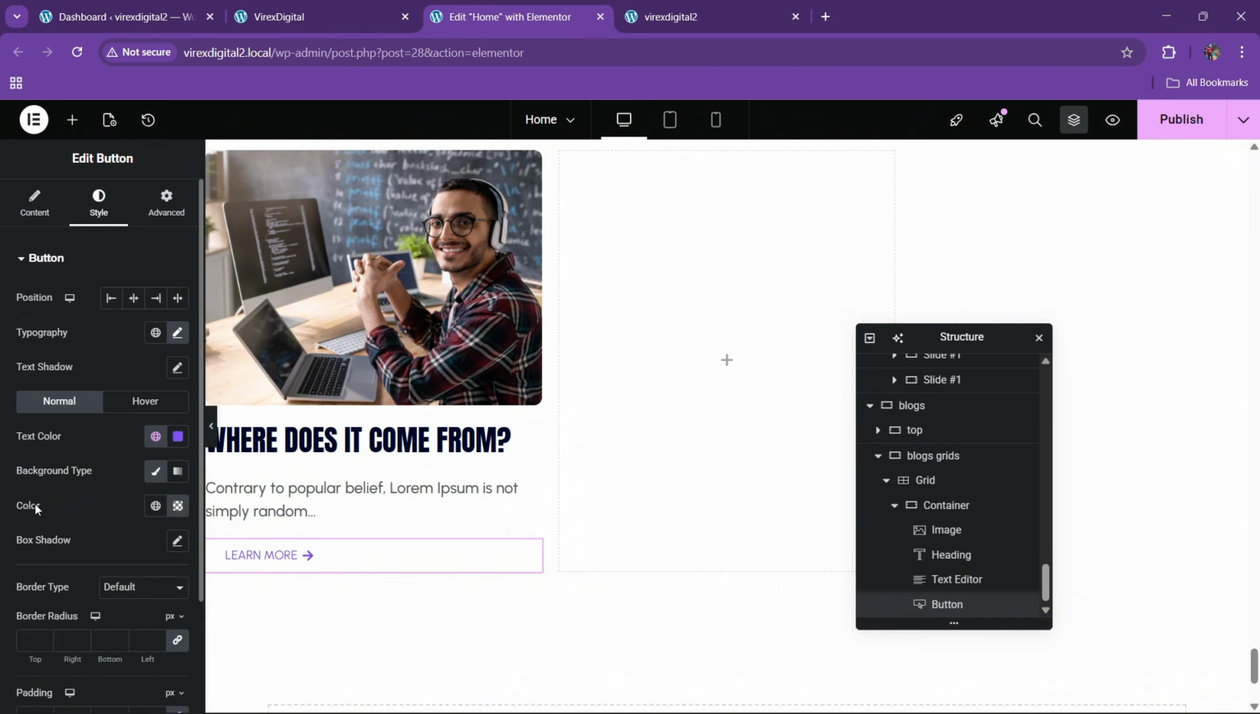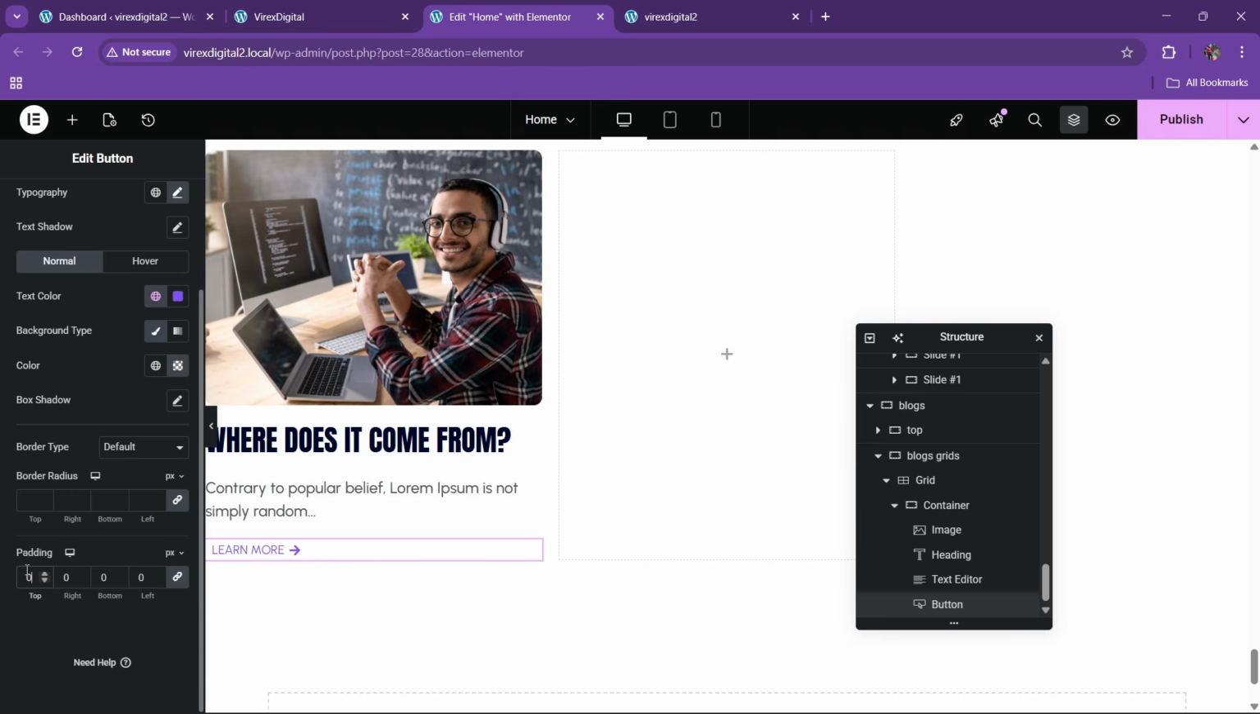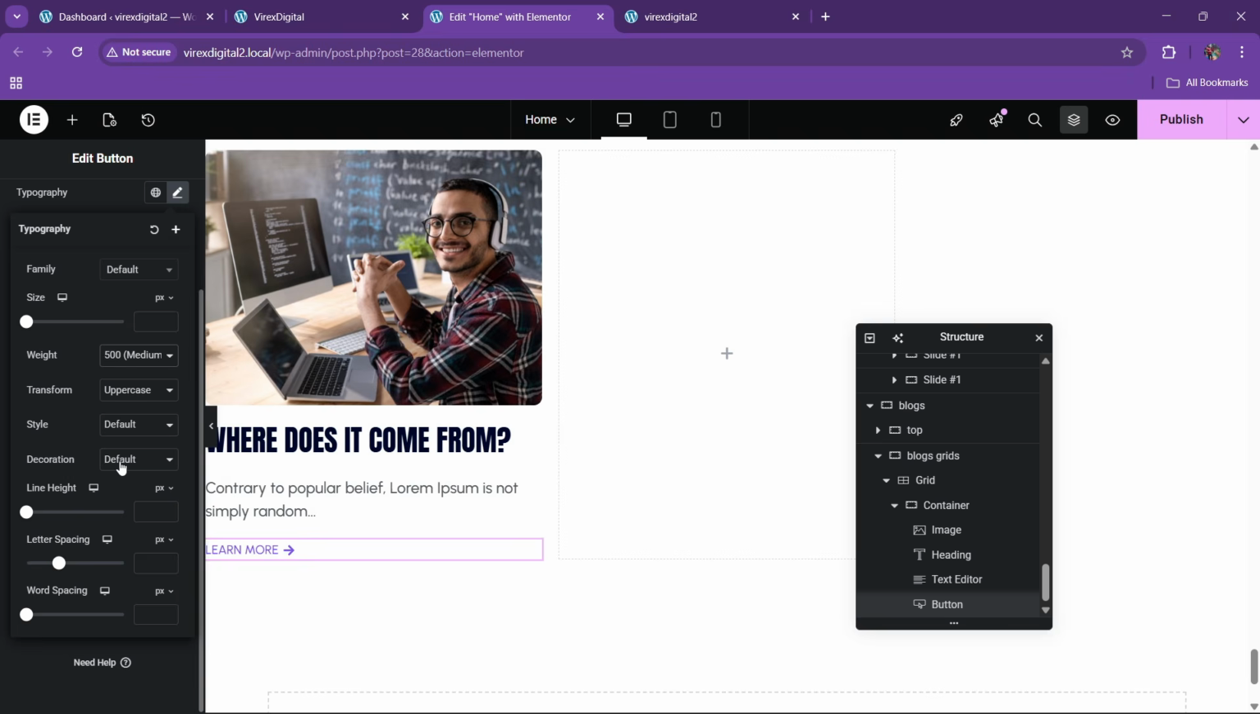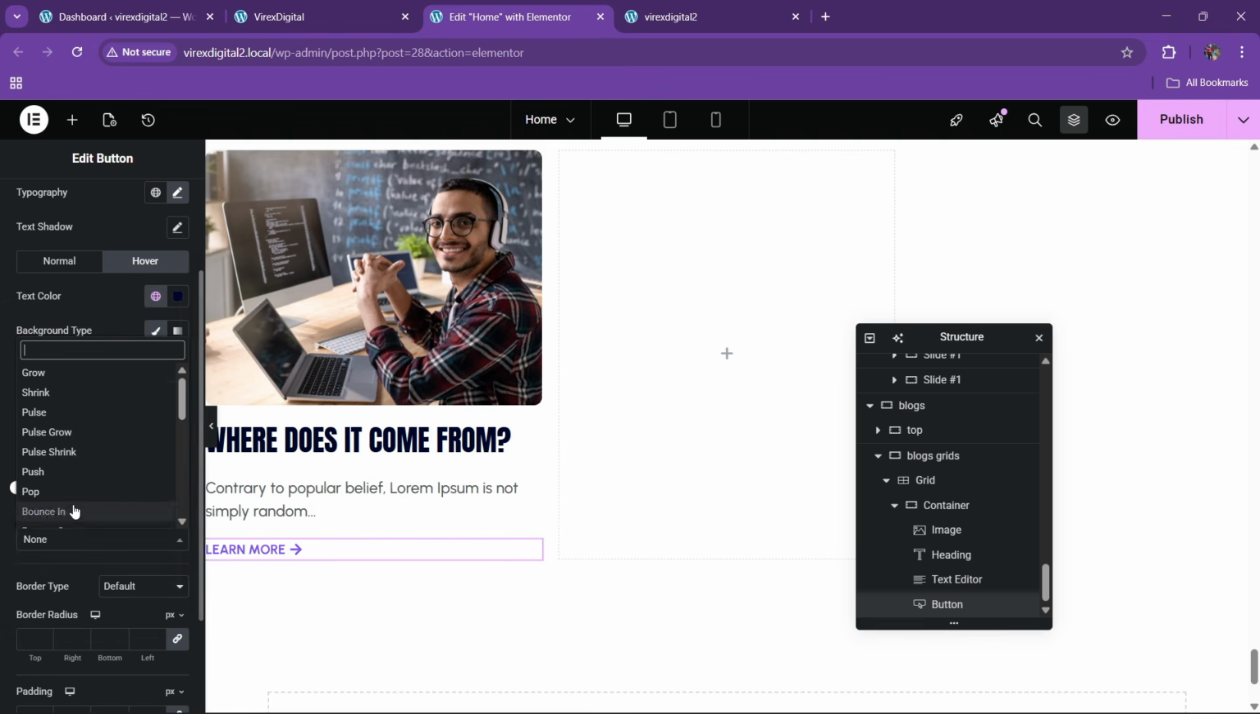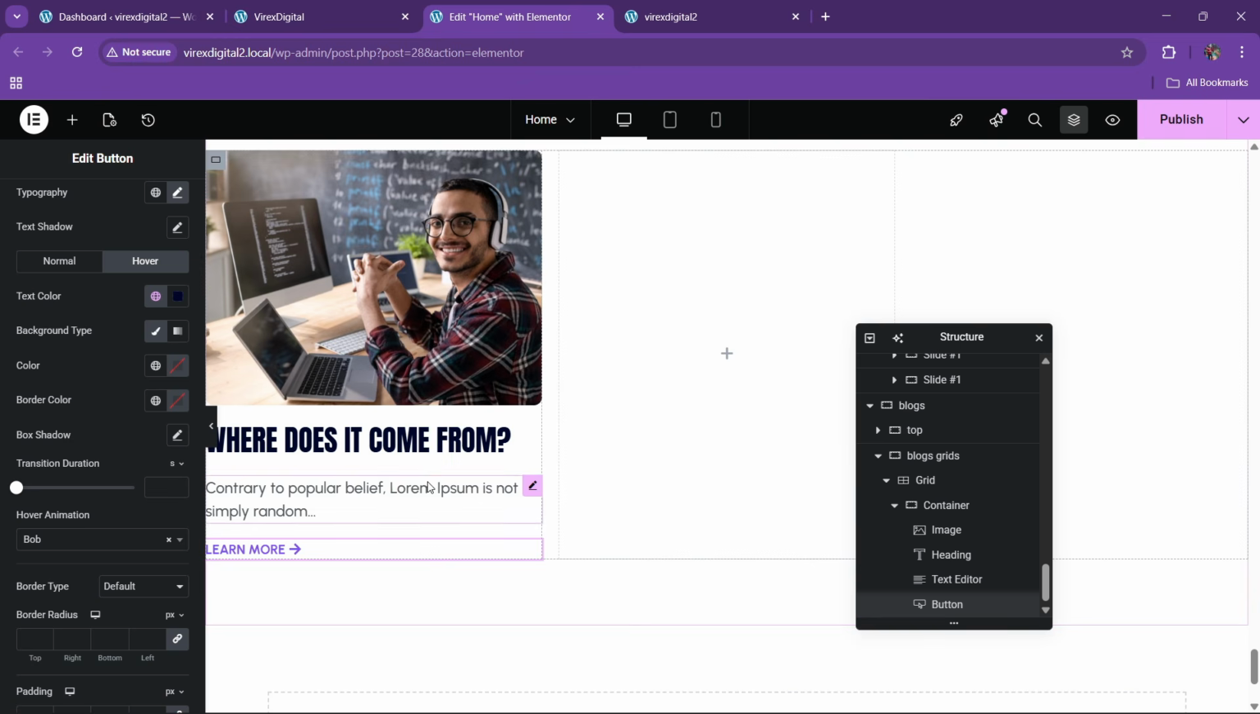Okay, and here also you can see we have the padding option. So let's remove all of this padding, and here we can just make this 500, or we can make this 600. Okay, let's make this 700. So you can just increase and decrease the size. I think this is looking good. 16 pixel. Also we have this hover color on black, and we can choose so many animations. So let's choose the bob animation like this. Okay, so this is looking good.